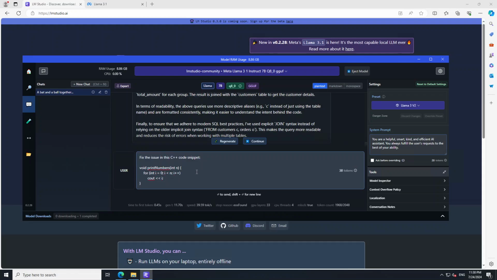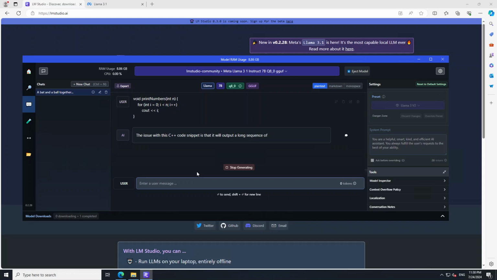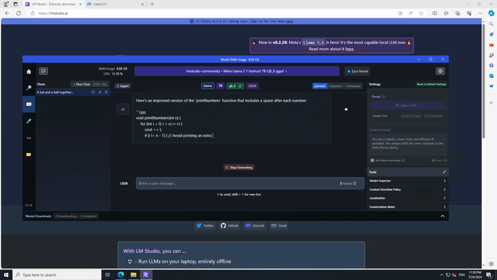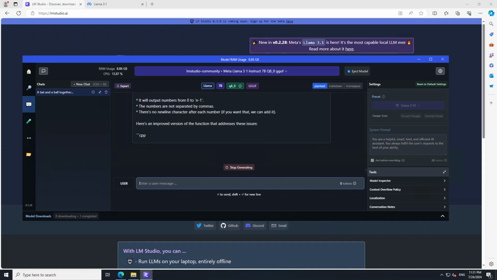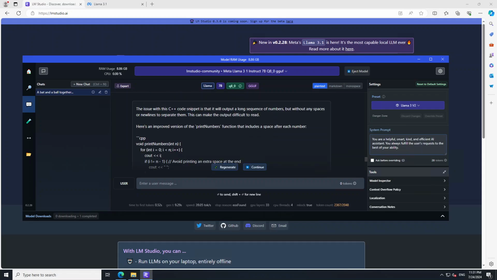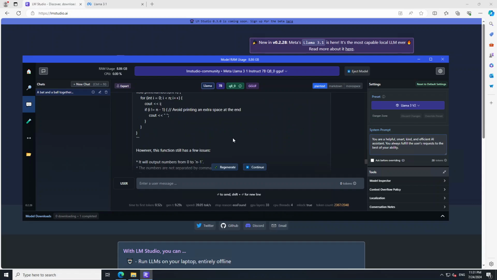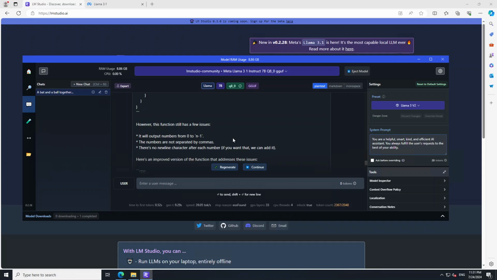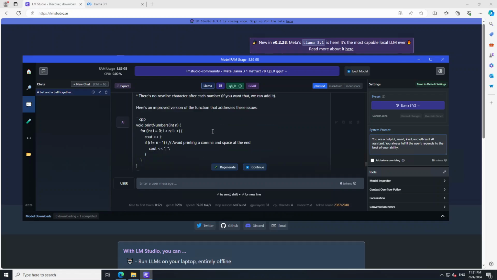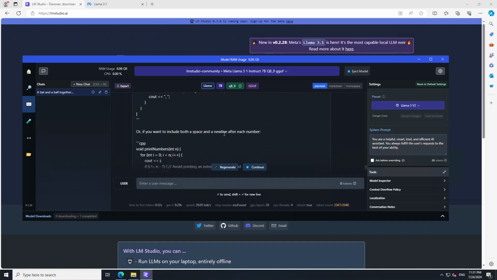Let's see how it can do the code repair. So I'm asking it to fix the issue in this C++ code snippet. There you go, looks really cool. And in this answer, it has first identified the issue with the code snippet, and then it has given me the improved version, and then it says that it still has a few issues. So it is even optimizing itself. And then it has given us another improved version, and then another improved version. And then it is asking us to choose whatever best fits our needs.